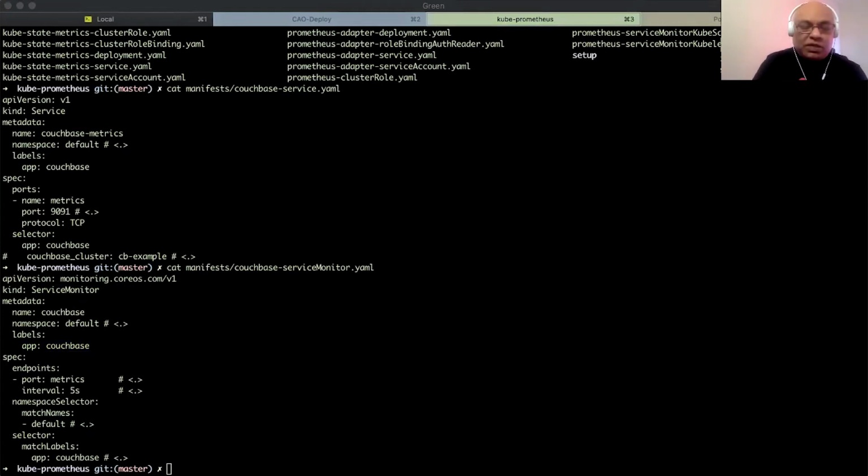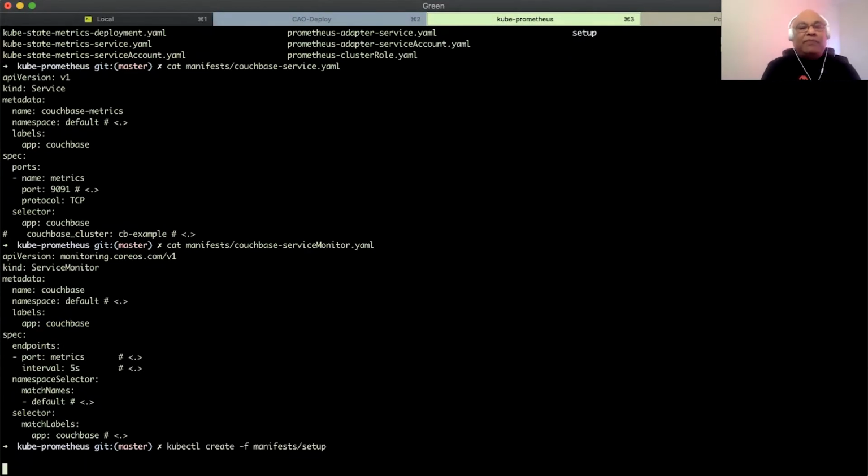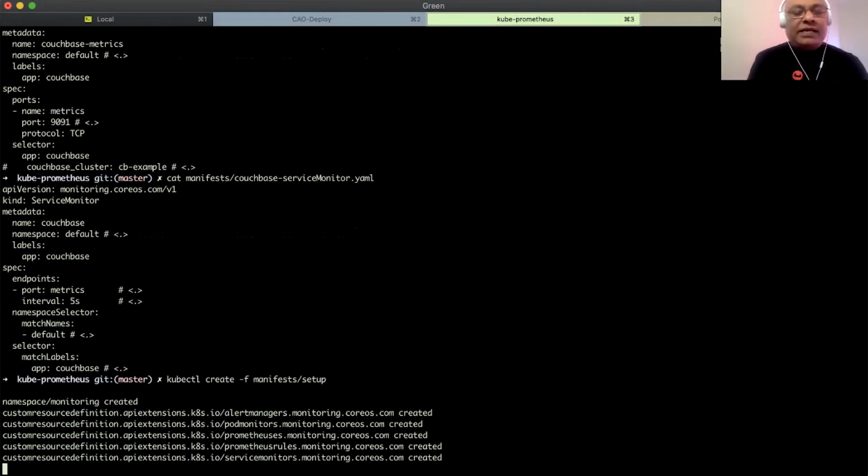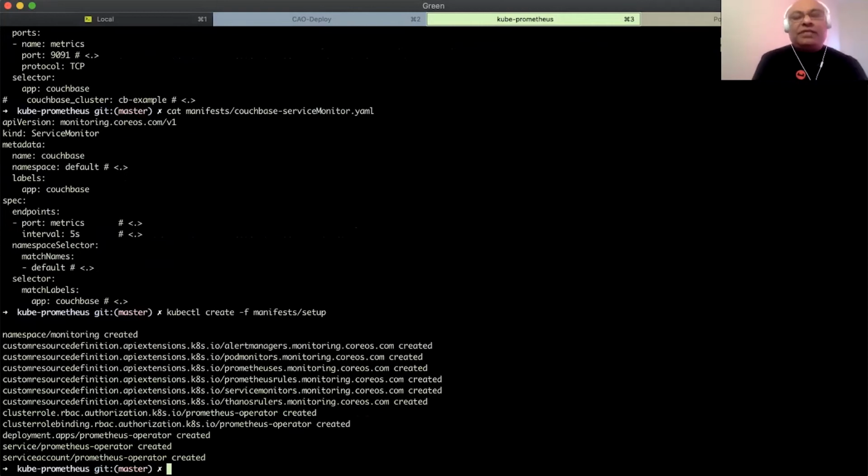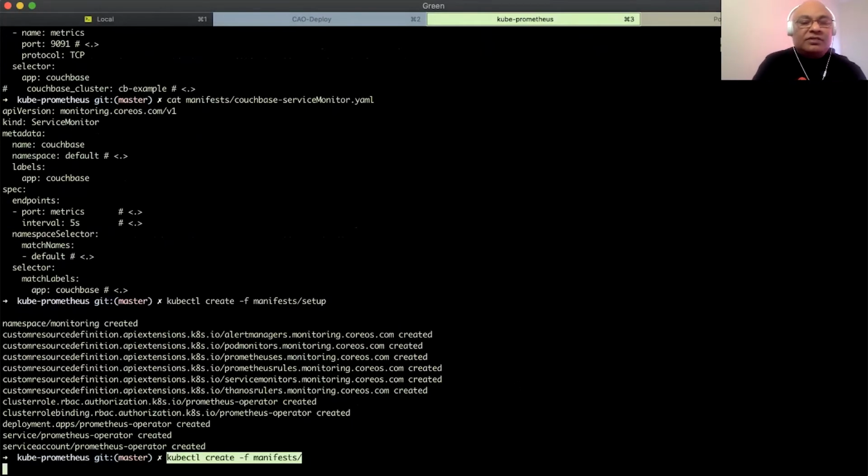So for the first one, it's a 2-step process. First, we'll have to create all the manifests, and this will take just a few seconds. Now, all the manifest setup has been done. Now, this will be done in just a few seconds. So let us go to the next step and actually finish and create the rest of the resources.